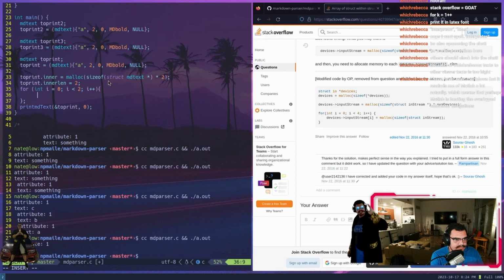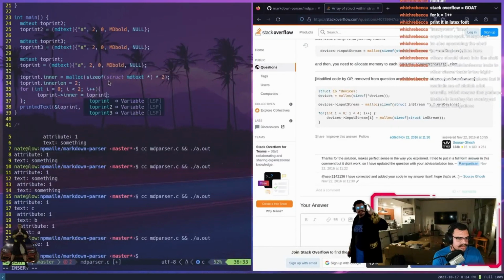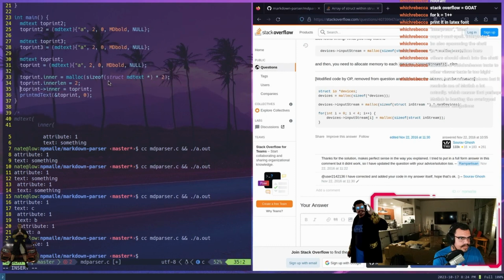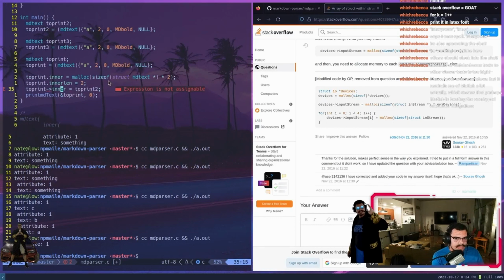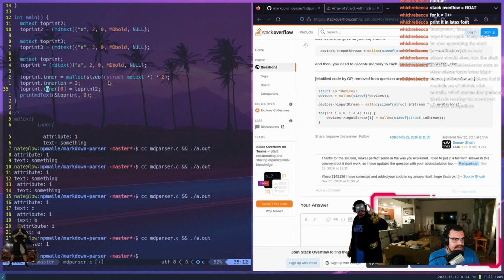What am I doing? To print inner equals to print. Well, actually, I want to do two. It's not a pointer. Did you mean to use dot? That's right, I meant to use dot. And then 1 is going to equal 3, if that makes sense.